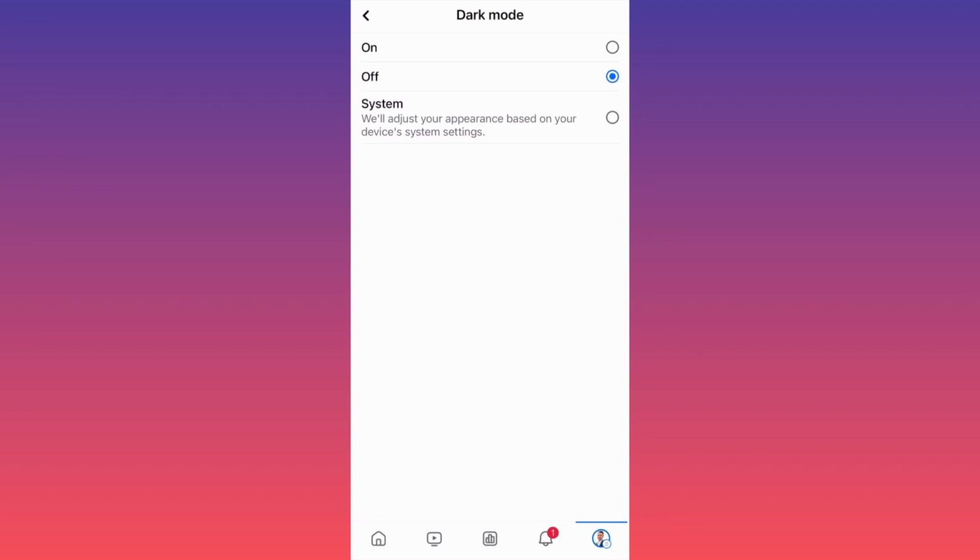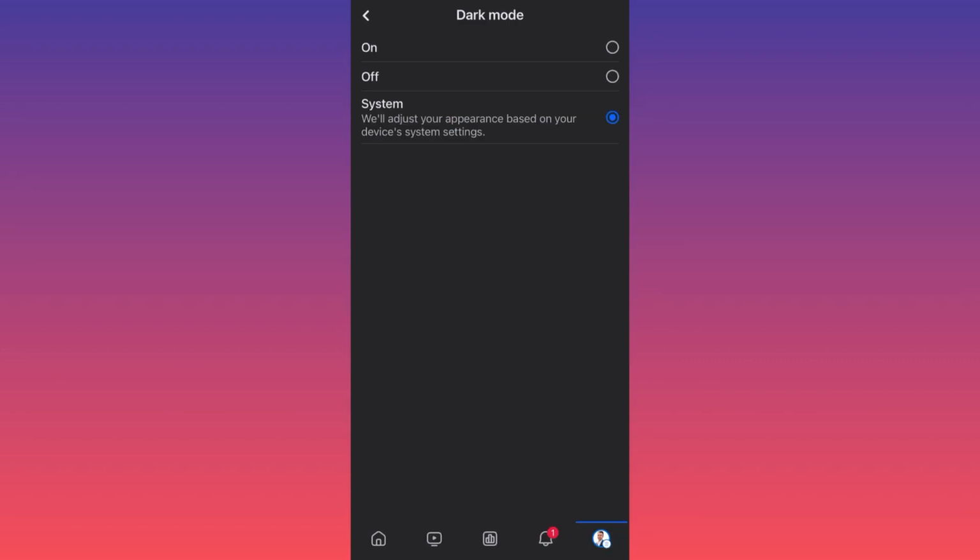Currently I'm using iPhone, and my theme, as you can see over here, when I click the system, it's dark theme. So this simply means that it will be much easier for every app that you're using to match the theme that you have on your phone. In my case, I have a dark theme on my phone, and the Facebook app will match my theme.